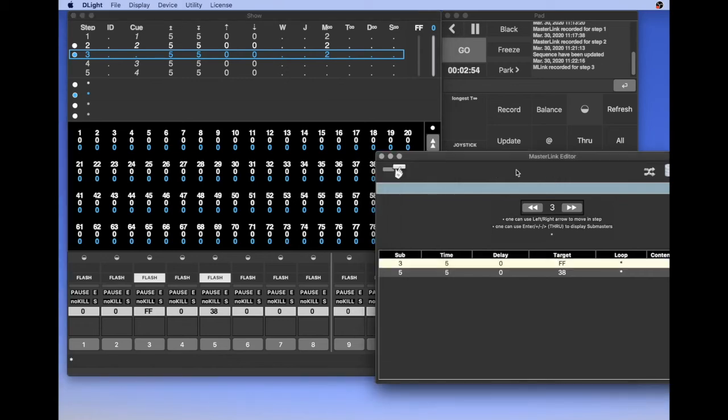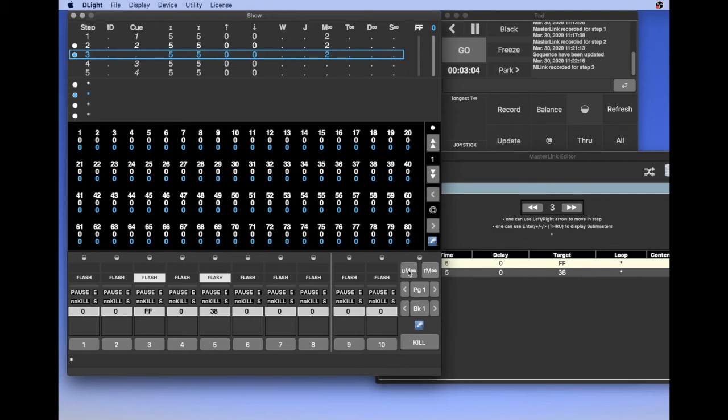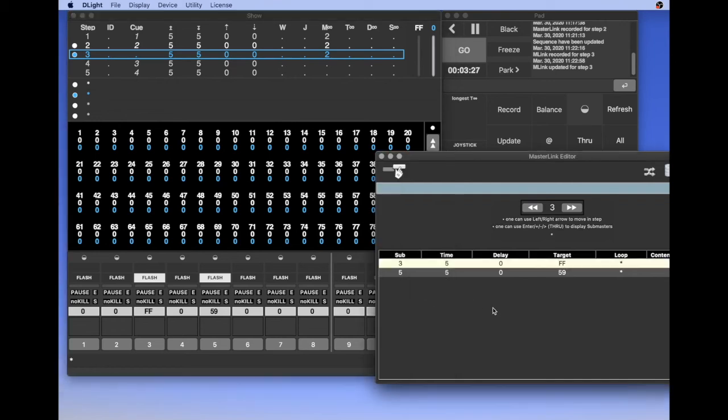In the masterlink editor, I saw that at step 3, two new submasters are recorded. So, using those buttons, it is another way to record masterlink. If I have made a mistake, it was not 38 but let's say 59, I can use the update masterlink, and this button will update masterlinks that are already registered.